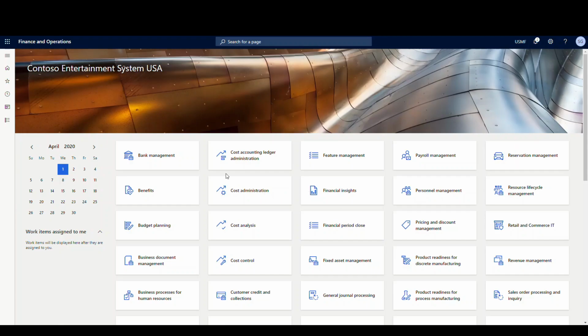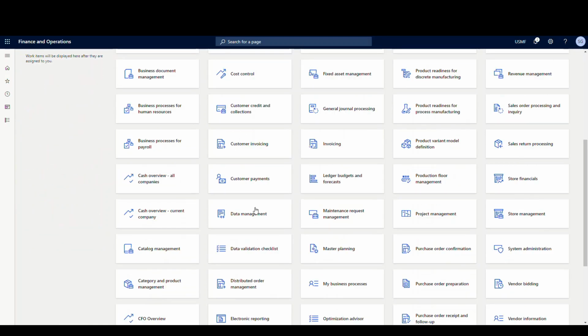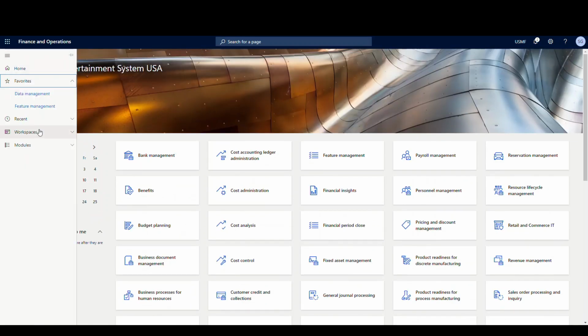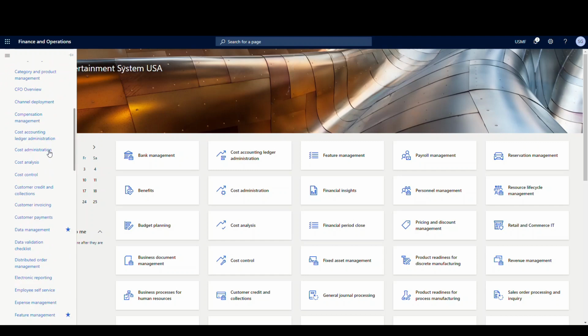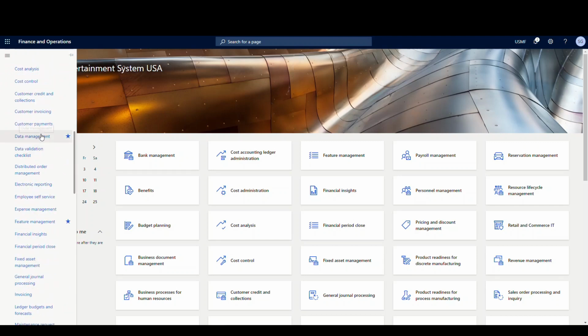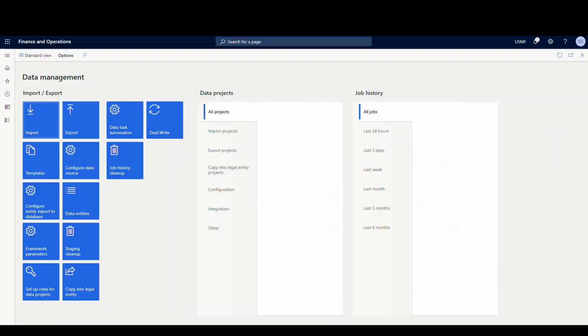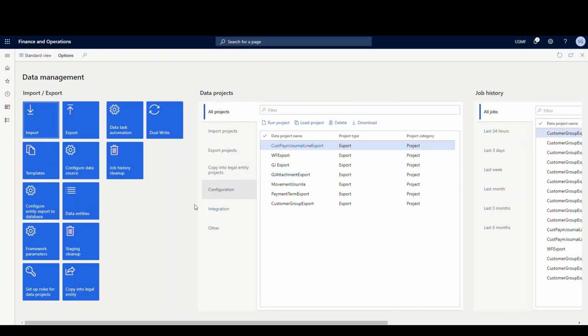There are a couple of ways of getting into the data management workspace. The first place I can get to it is from the home page here. If I scroll down, there's the data management tile. I can also expand this out, go to the workspaces, and get to it from here as well, data management. I've added it as a favorite by clicking here, so I could also have it on my favorites. What we're going to look at today is the export function.